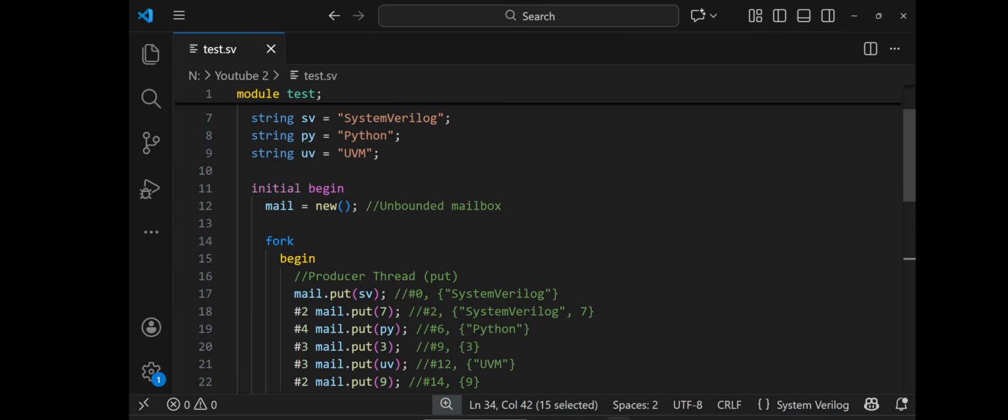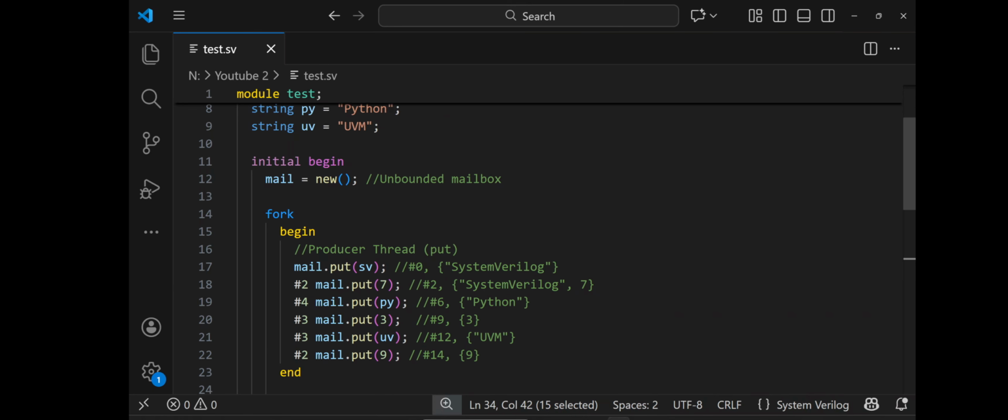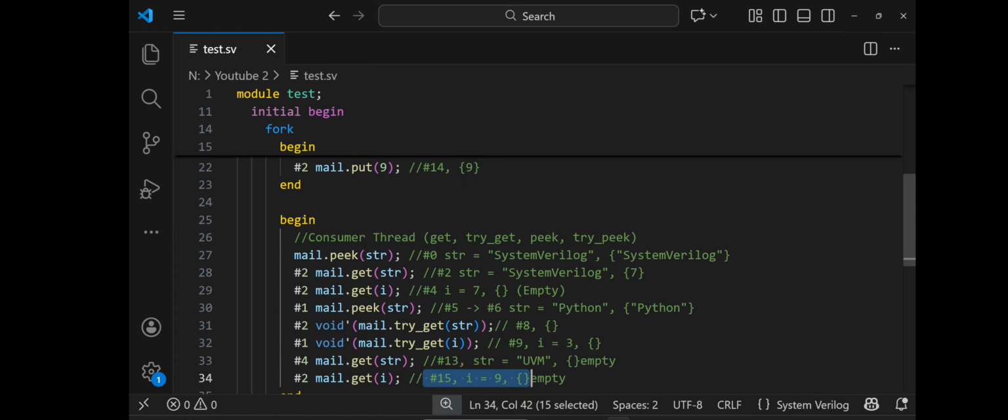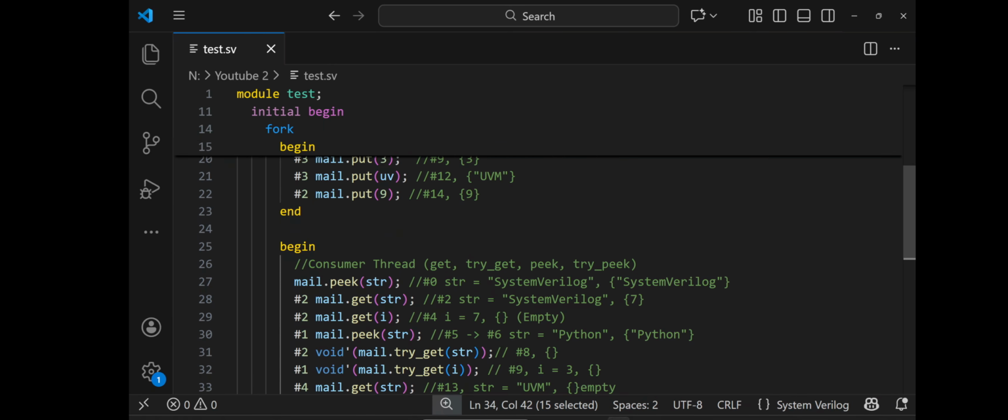So that was a very simple example in which we are running two threads in parallel. The first thread is the producer thread, which is using the put method, and the second thread is the consumer thread, which is using a variety of different methods like get, try_get, peek. So that's all about this example.